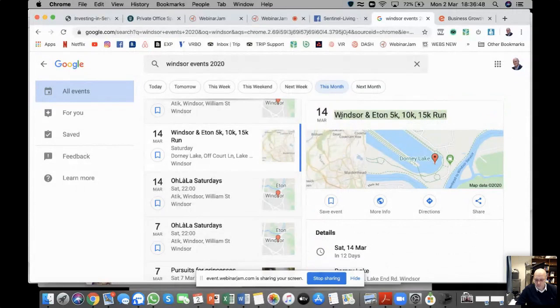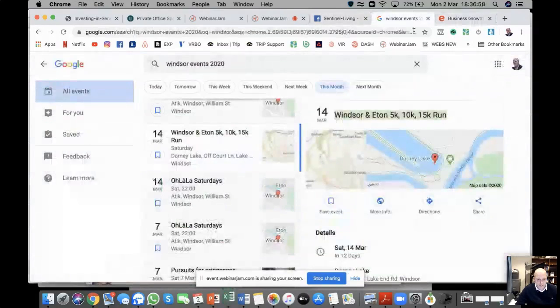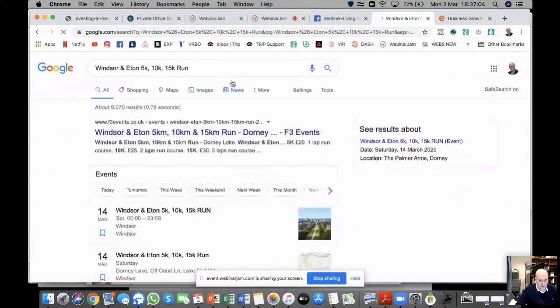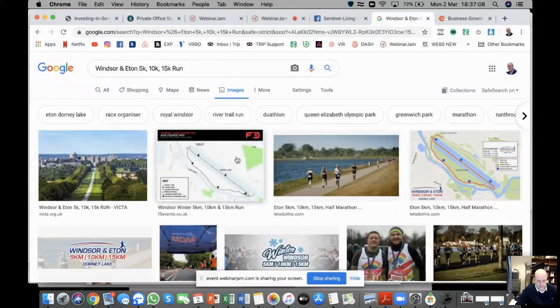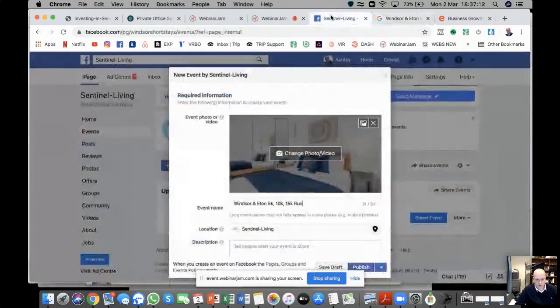So that's on. That's on March the 14th. So let's have a little look at that one. I quite like the sound of that one. Because they're going to be promoting this event, you see. So we want some running. I like that photo. Copy image. You may be able to put it into there. I don't know. No.